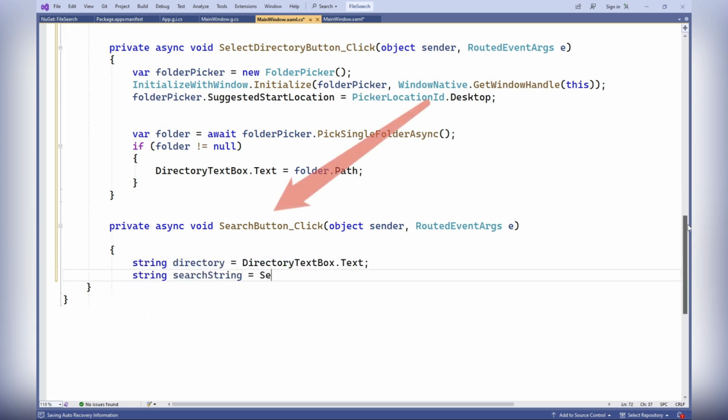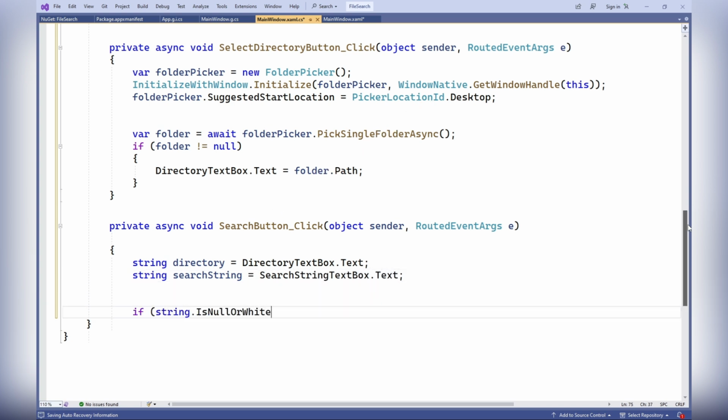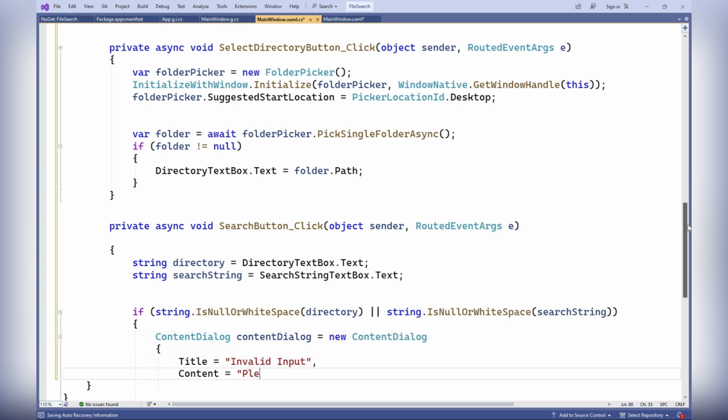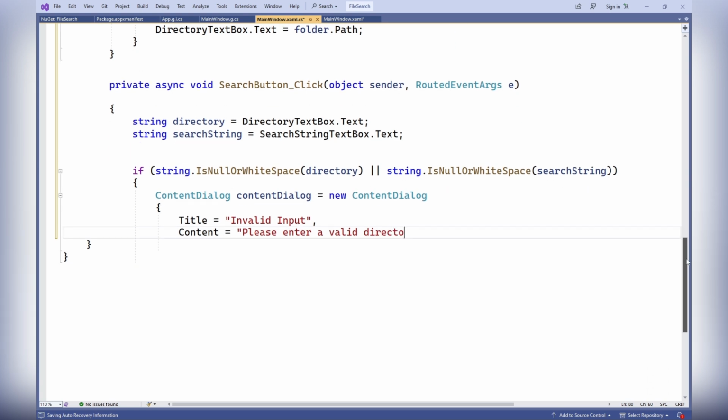This method handles the Search button click event. When the button is clicked, the path to the directory and the search string are collected from the respective text fields. Then a check is made for the presence of correct values in both fields. If either field is empty or contains only whitespace characters, a dialog window is displayed warning of this error.